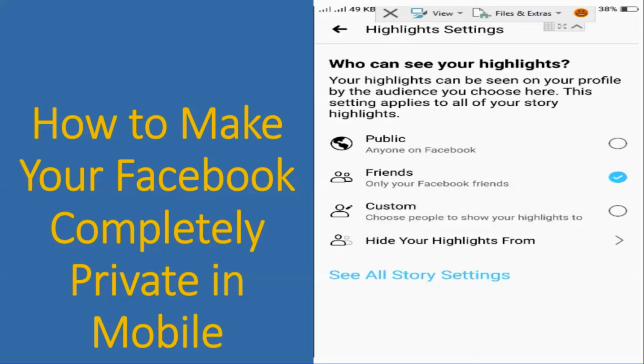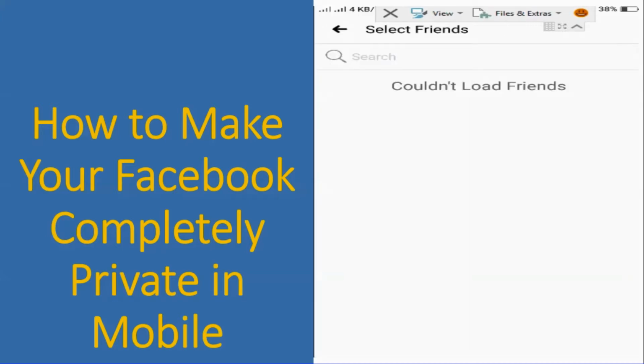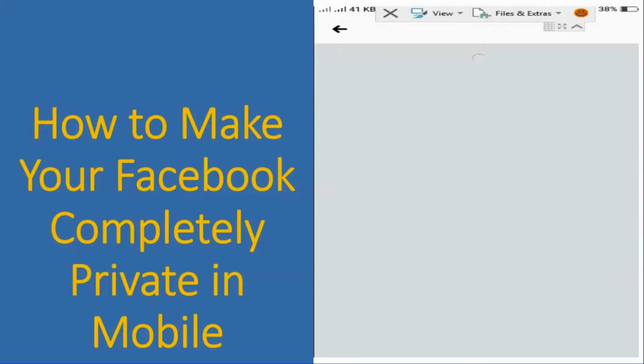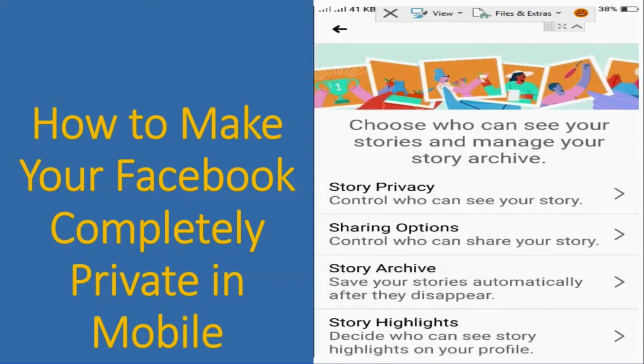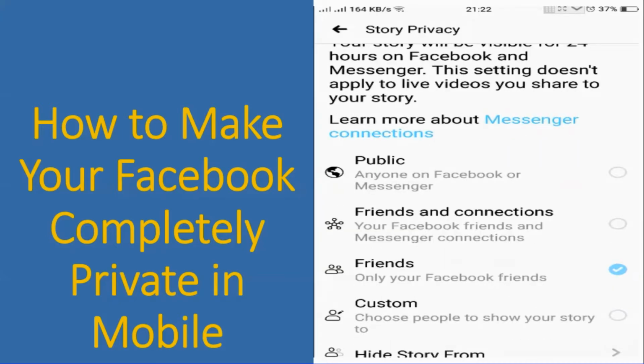And for highlights you similarly have the option. You can choose the audience who can see your highlights. Public is there, friends is there. With custom you can choose specific people, and similarly you can remove specific people so that they cannot see your story highlights. And when you click on more, you can see story privacy is there, story archive option is there, story highlights are there. So you can choose from here as well.